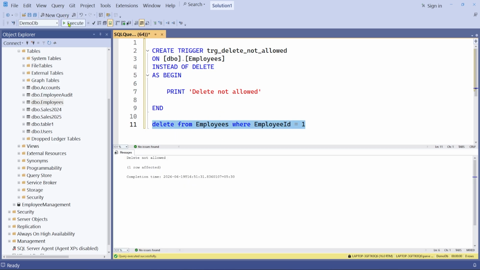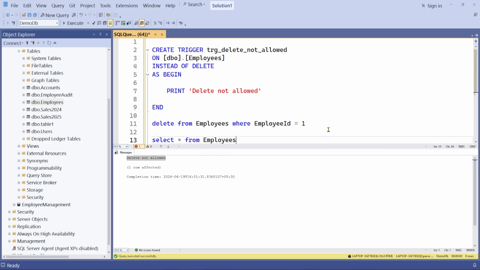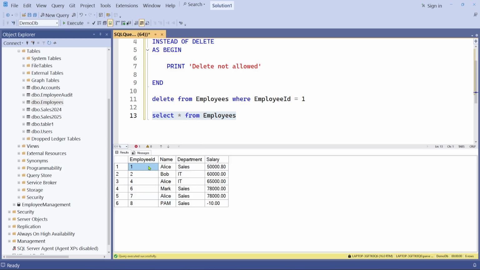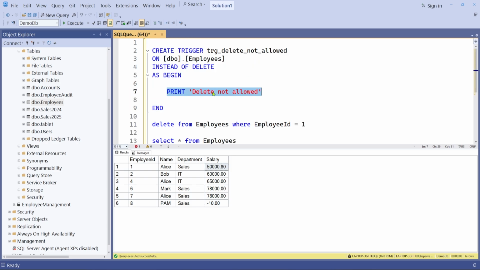When I execute this, you can see I'm getting the delete not allowed message. And if I check my data in my database, if I say select star from employees, you can see I am still having employee ID 1. This is not getting deleted. So instead of doing this delete operation, we are executing this piece of code. So this is the purpose of an instead of trigger in SQL Server.